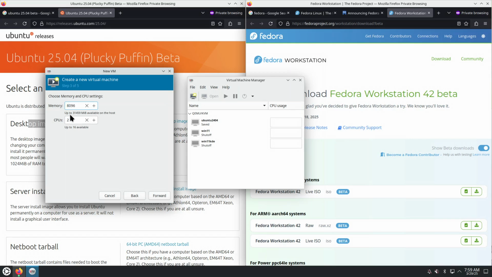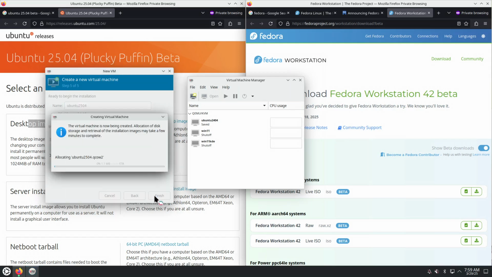Let's go with 8 and 8. 200. Ubuntu 25.04. No need to customize, finish. While that's working, we're going to create the second virtual machine.